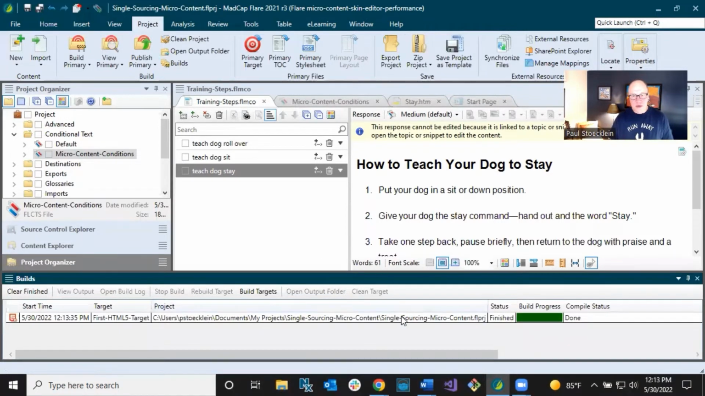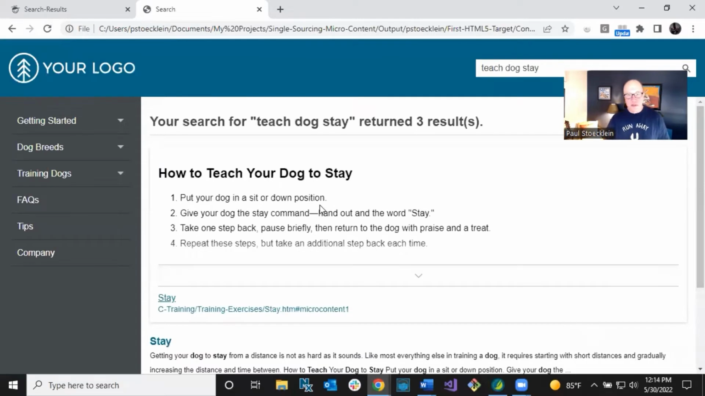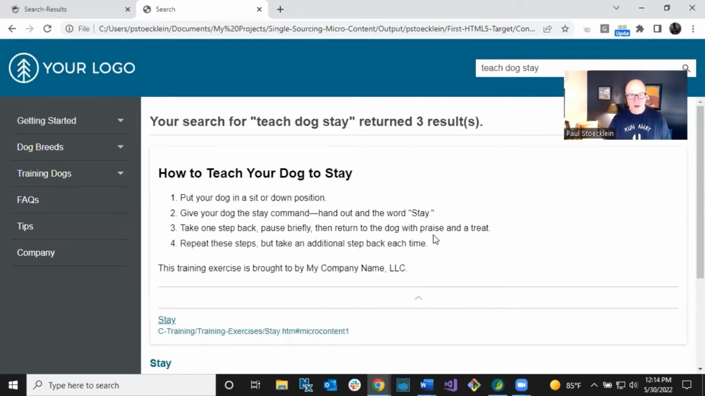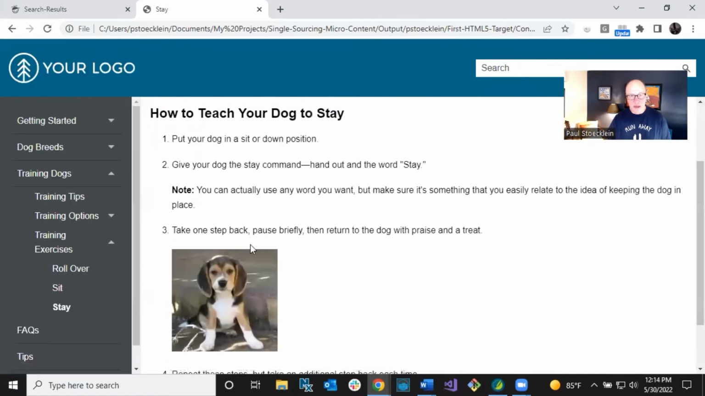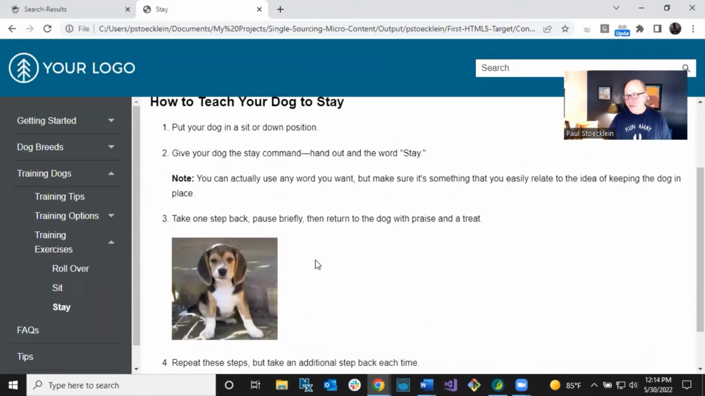It's done, so let's double click it to open it. And we can search for Teach Dogs Day. And there is the micro content showing up as a featured snippet at the top. And you can see it has left out those parts that I conditioned out. Everything else is in it. Now, if I open up the full topic by clicking this link, you're going to see everything in there, the note and the image as well. So that is the first method for single sourcing your micro content.